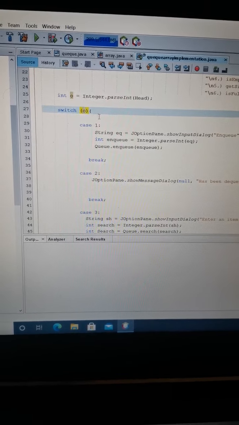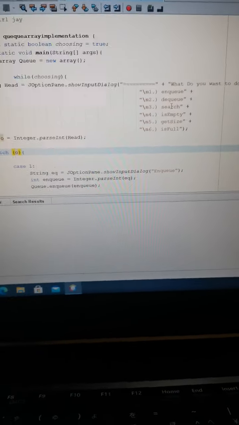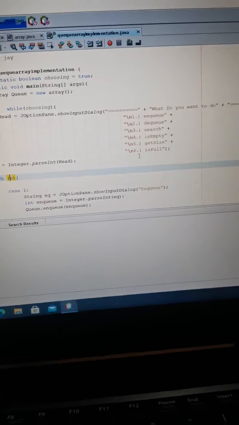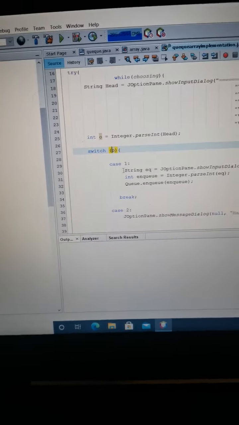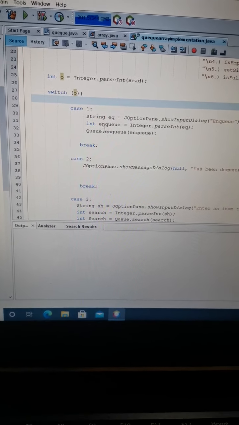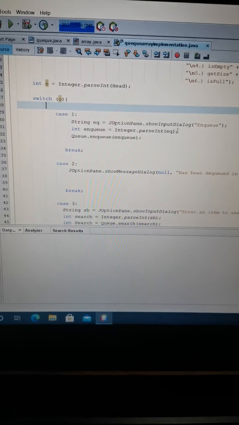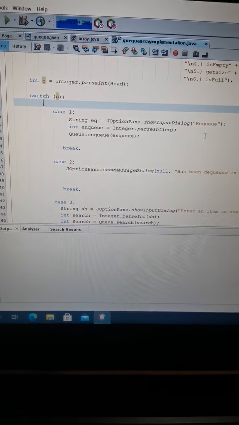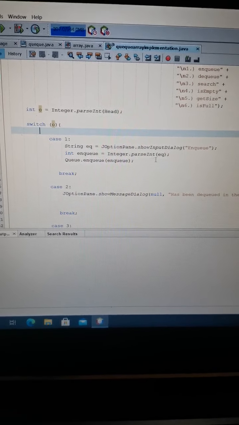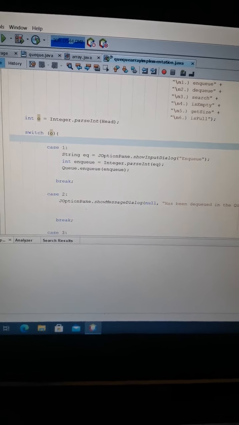So I choose switch because we want to choose what do you want to do. If I like to choose number 2 or 3 or 6, we must use switch code. So like here, case 1, string q equals JOptionPane.showInputDialog, enter in q. So if you want number 1 in q, so int inQ equals Integer.parseInt, and then q dot inQ, and then it will break.